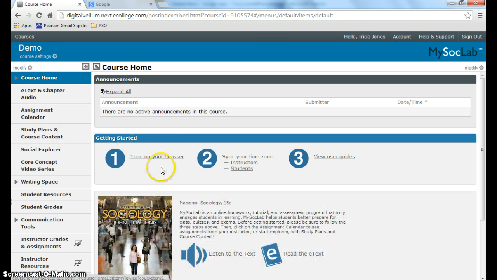This is a great place to start for both the instructor and the student. You can tune up your browser here to make sure that your computer has all the necessary components for MySocLab to work properly. You can also sync your time zone, which is very important. The default for all Pearson MyLabs is set to Eastern Standard Time, so you want to make sure you come here as the instructor and change it to Central. There is also a user guide available.